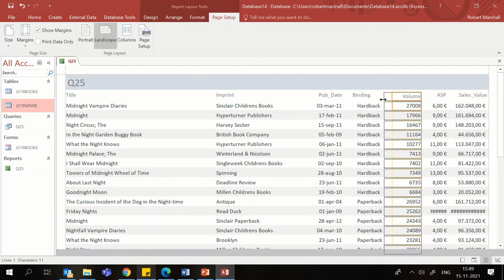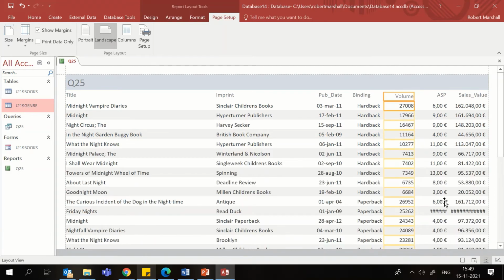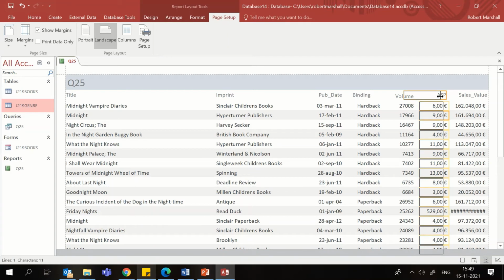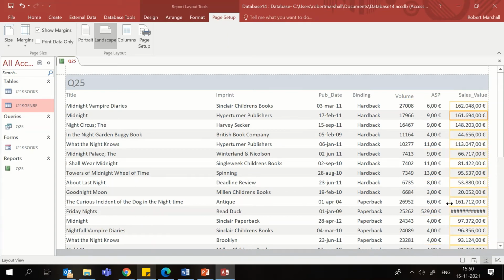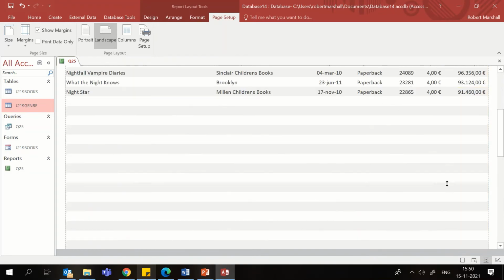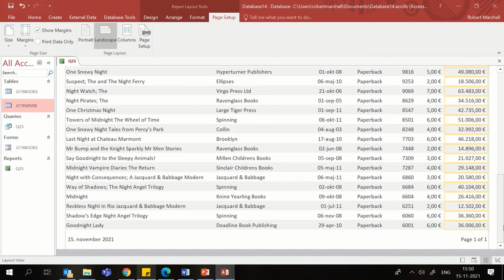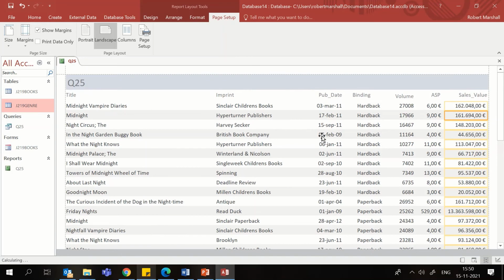And then we need to make this one wider. And sales value. Let's hopefully get this one on. There we go. So then if we go down, everything fits on and it's on one page.